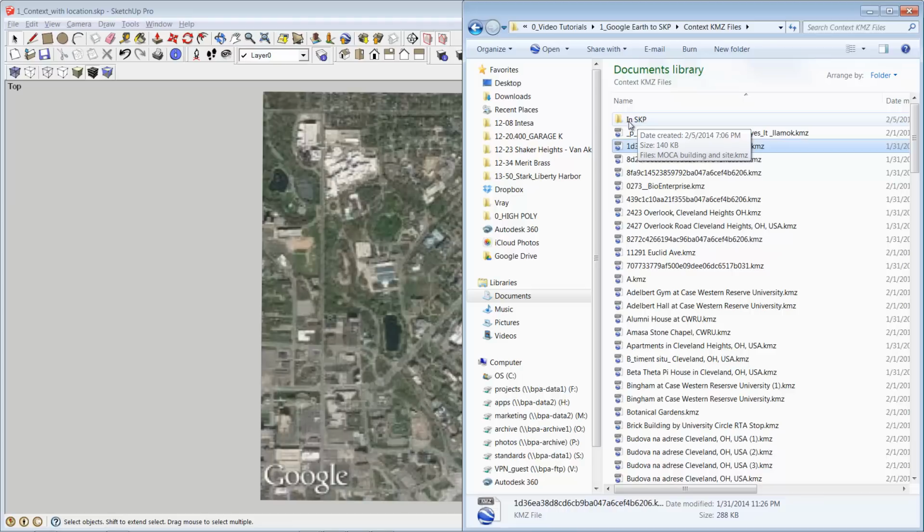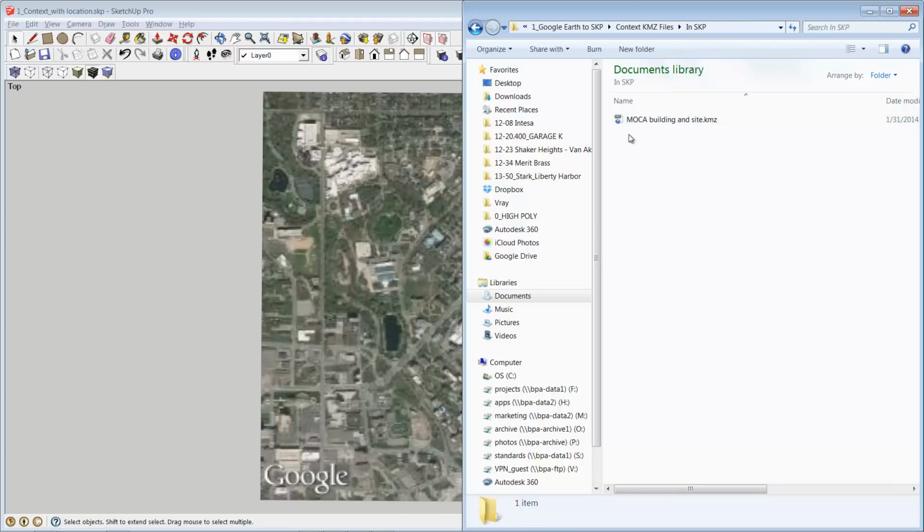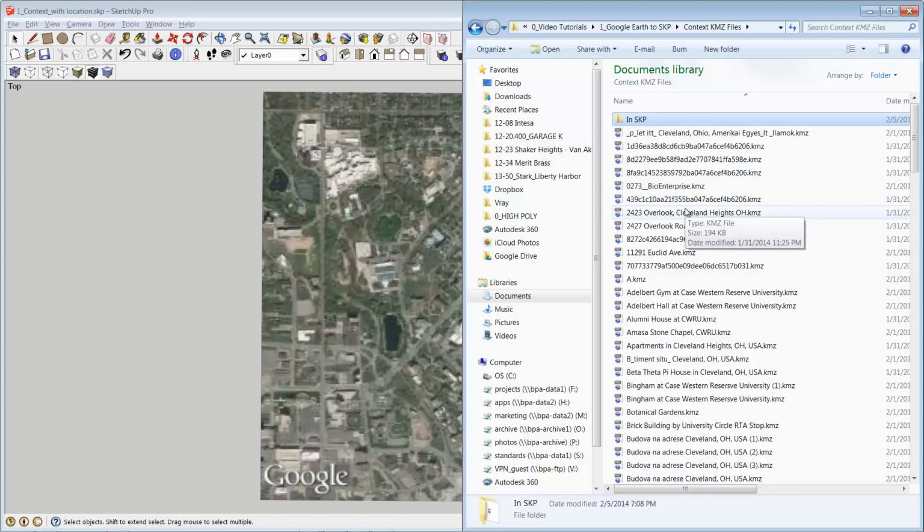But as general housekeeping, to keep myself organized, I'll keep a folder that says "in SketchUp" or "already used," and as I go through and add a bunch of these buildings, I'll put each one in there as a way to know what I have gone through and what I haven't, in case I need to stop for a little bit or my file crashes or anything. I kind of know where I am.